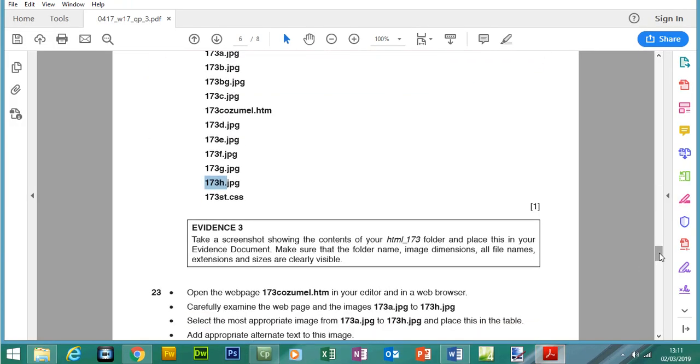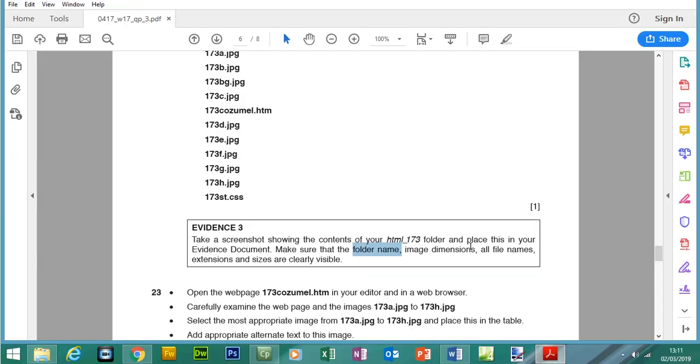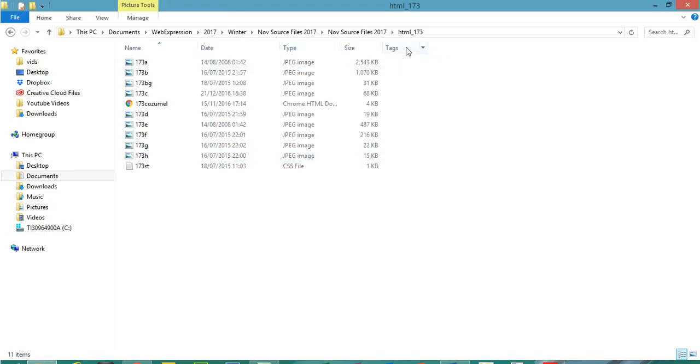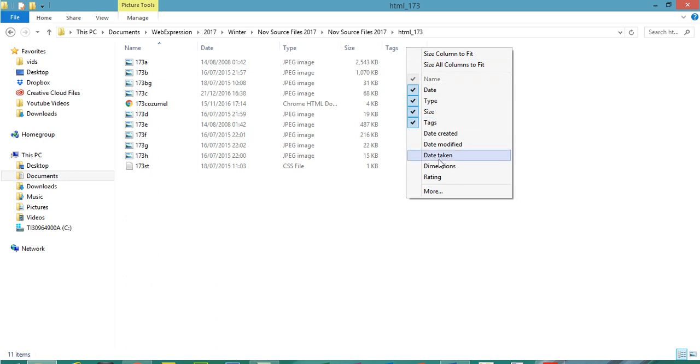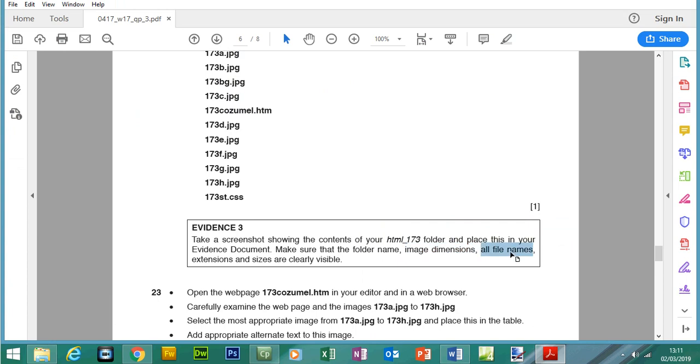Okay, so the first screenshot we're going to take is to show the contents of our HTML_173 folder, and we're going to place this into our evidence document. Make sure the folder name, image dimensions, and all file names, extensions are clearly visible. So the folder name is evidenced up here, so we need to make sure that's included in the print screen. Image dimensions is not shown, so what we can do, we can click up here on tags and select dimensions. So we've got the dimensions of the pictures now.